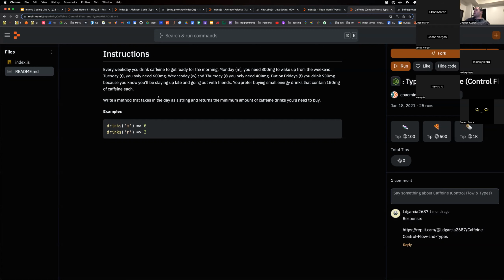Write a method that takes in the day as a string and returns the minimum amount of caffeine drinks you'll need to buy. If we look at the example here of Monday, we know we need 800 milligrams, and it's telling us 6. 6 times 150 is 900. So you are always going to go over to the next largest whole number. We're always going to be rounding up with these. So Thursday, which is an R, you only need 400. You're going to have to buy 3 of them. It's 450 total, because 300 won't cut it. Any questions about this one before I split everyone back out into the breakout rooms?